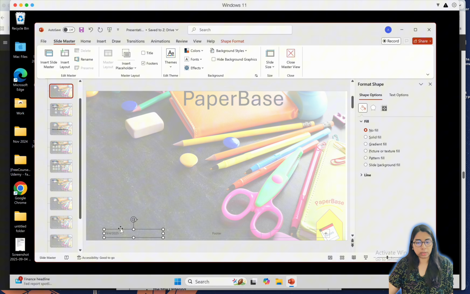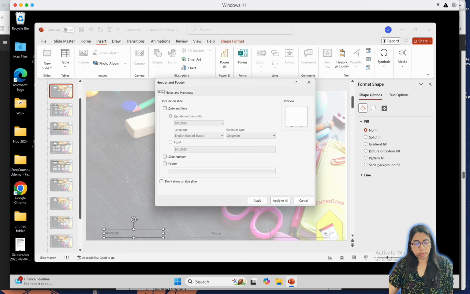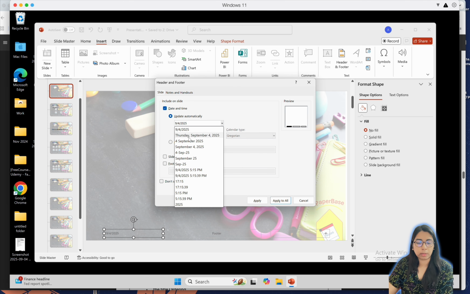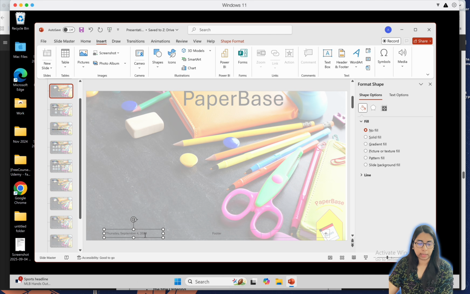So what we can do here is select this one and then go to insert, and there you will get header and footer. When you click on header and footer, the first thing you can identify is an option for date and time. So from here you can choose the format like Thursday, September, right? This follows the format that is provided in the question. And then we will click apply to all. Okay, so when I click apply to all, this will be applied to all the slides that we will add for our other tasks.